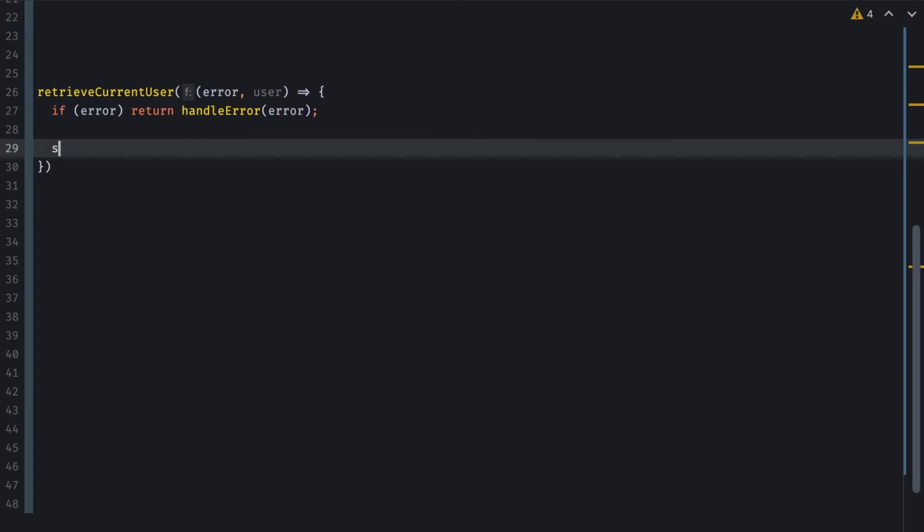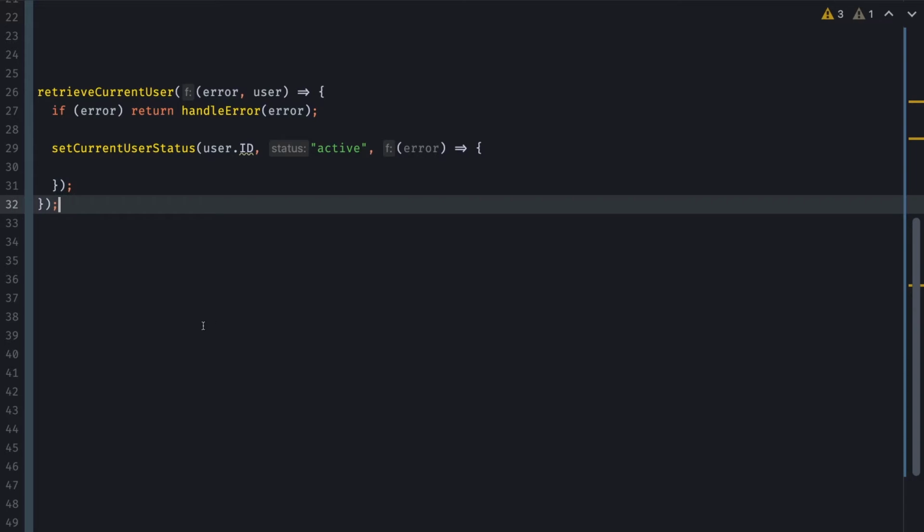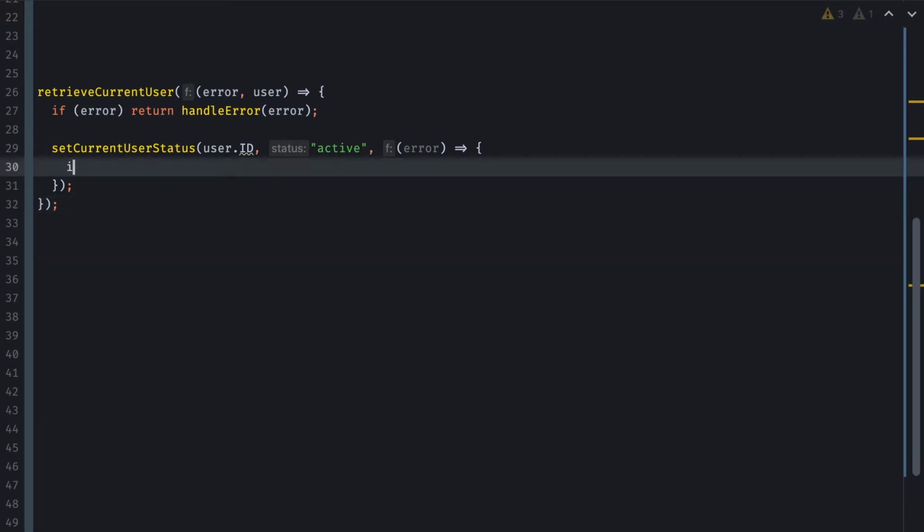In this example, I'll set the user status to be given its ID, active, and then finally we have a callback that has an error if something goes wrong. Now we might want to check that error and handle it if it exists.